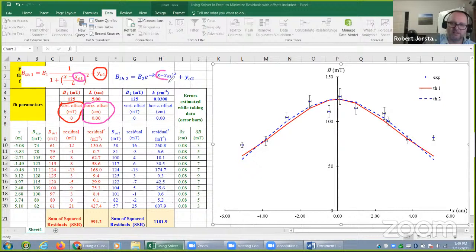I did a horizontal offset for the blue theory, and I did a vertical offset for the blue theory as well, or B2. So what I'm curious about is, will this make the fit better? Now, in general, as you add more fit parameters, it should become easier and easier to fit the data, and we should be able to get lower values.